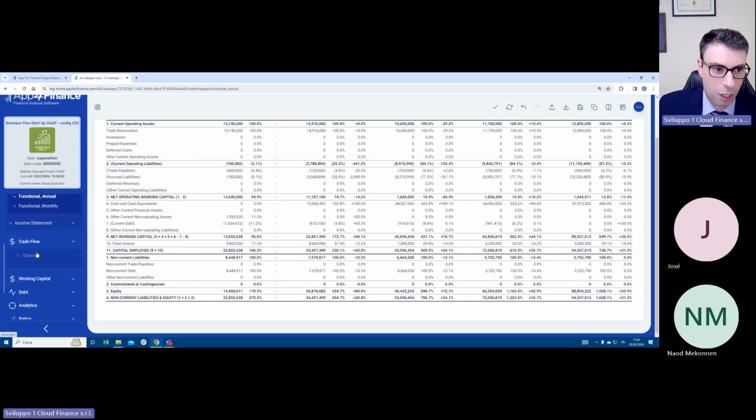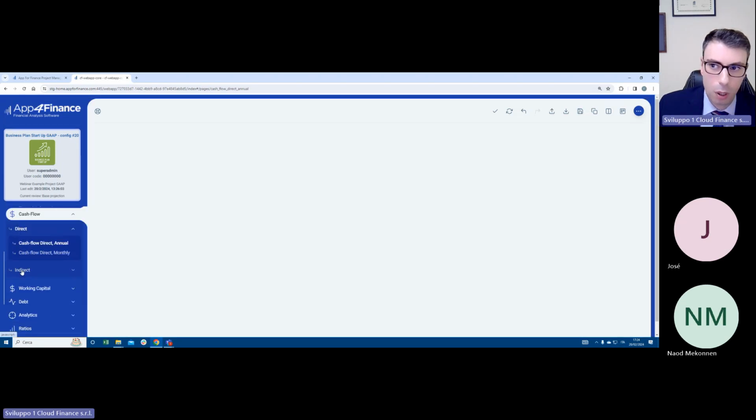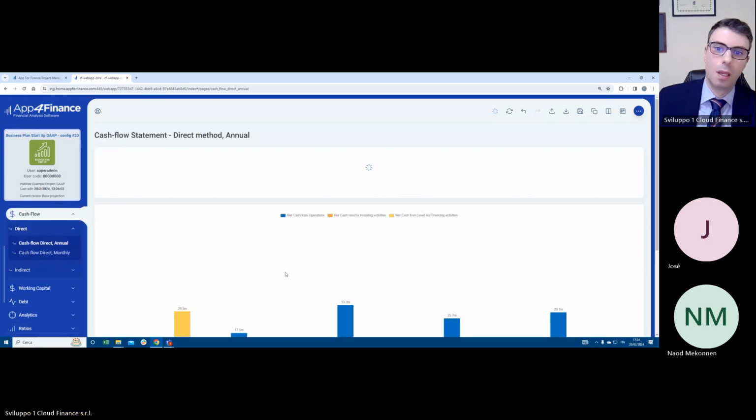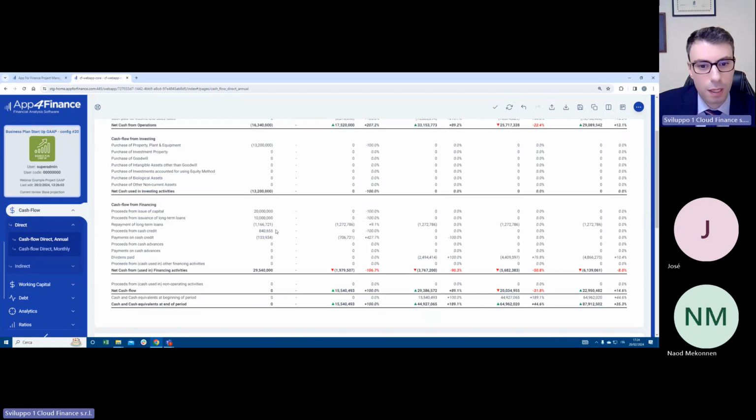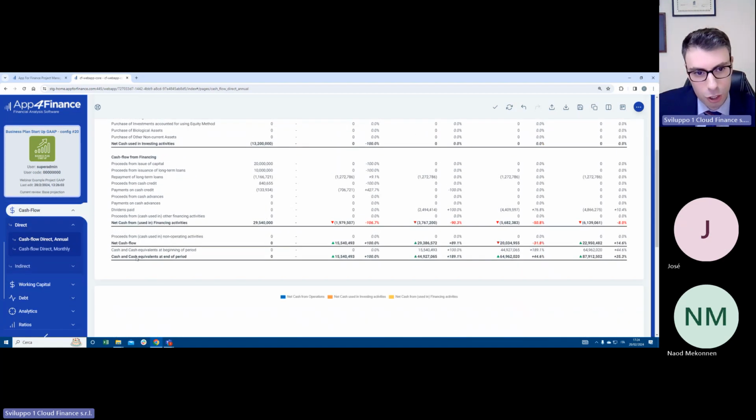Then you have the cash flow projections. Very important, very significant in your financial projections, because you want to make sure of one thing, first of all, that the projected cash at the end of each month and of course at the end of each year is going to stay positive. It has to stay positive. Otherwise, the financial plan is not viable.